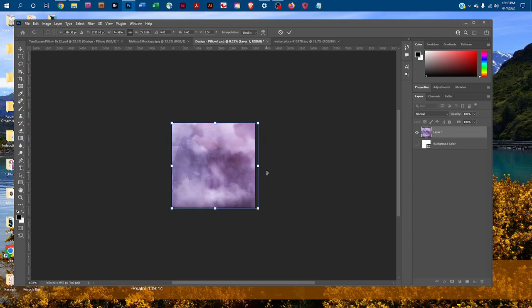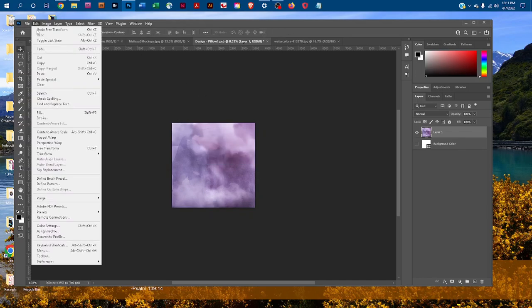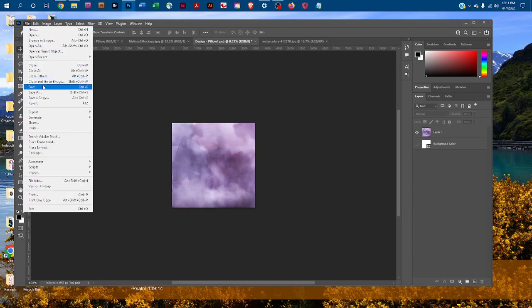If you have an older version of Photoshop, you used to have to hold down the Shift key to keep the design proportional. So if you see it getting distorted, just go to Edit and then click on Undo and do the opposite of whatever you were doing, whether that's holding down the Shift key or not holding it down. And once that's sized, you can just go to File, Save.